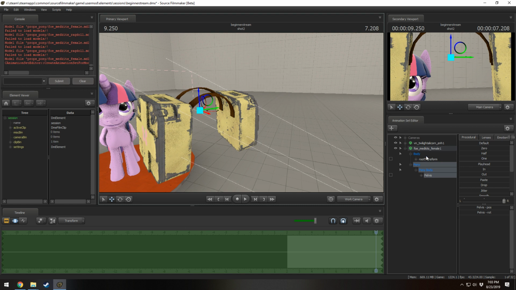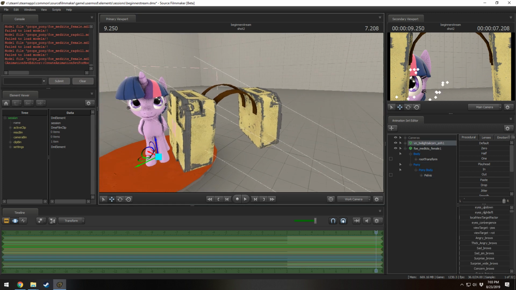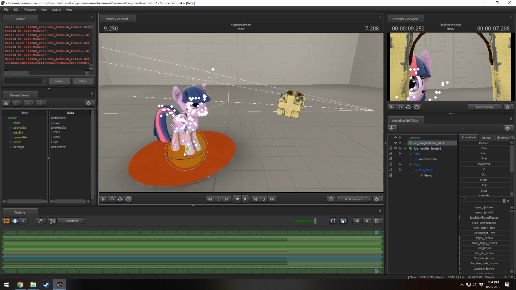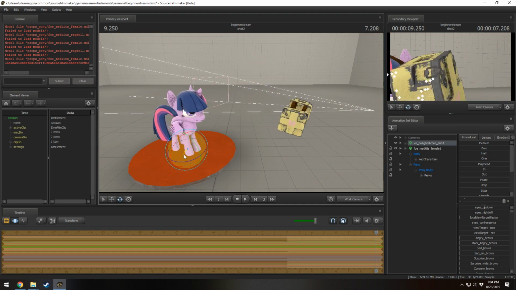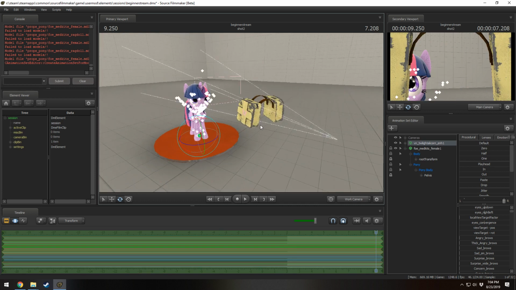If it is this way, it's super easy to bone merge them. All you're going to do is take the model that you want to have it applied to, in this case Twilight, and drag it on top of the model that you want to have locked to her. That will automatically take any bones that have the same name and lock them. So now if I move her, this moves with it. But obviously I don't want it floating out here. I want it on her back.